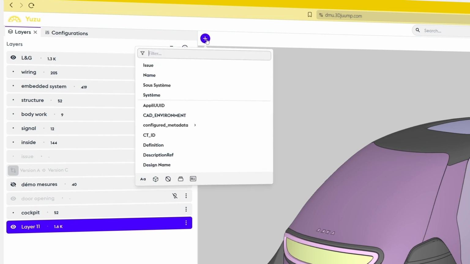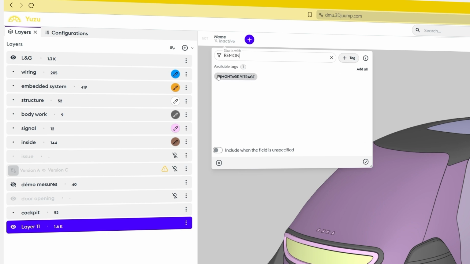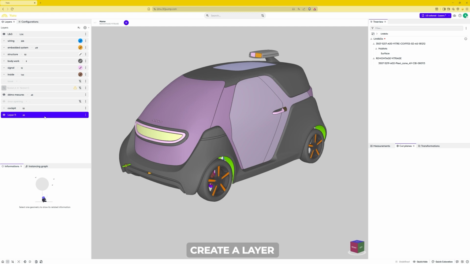Create a layer and add a new filter to it. If we know the name of the set, we can add it directly to the filter. We can check its content by clicking on the control indicator.